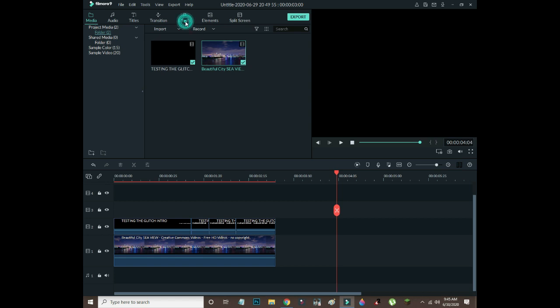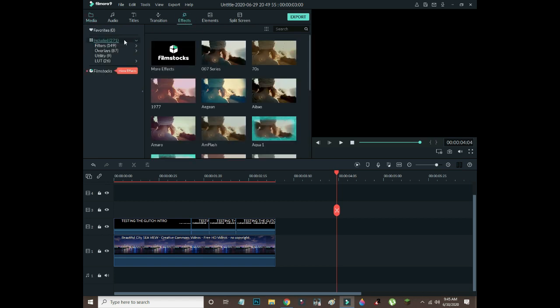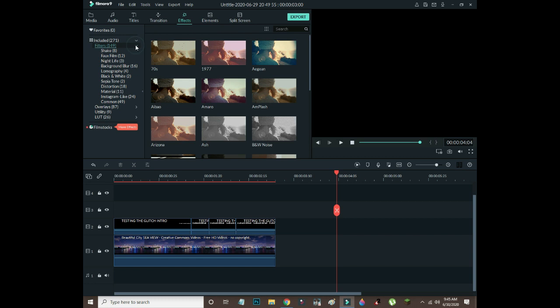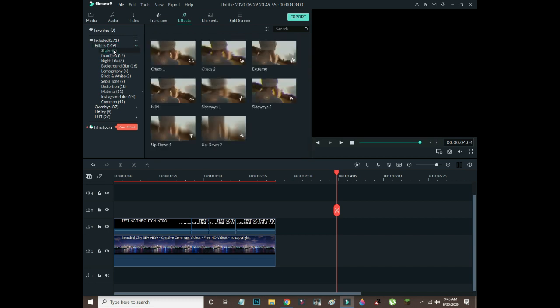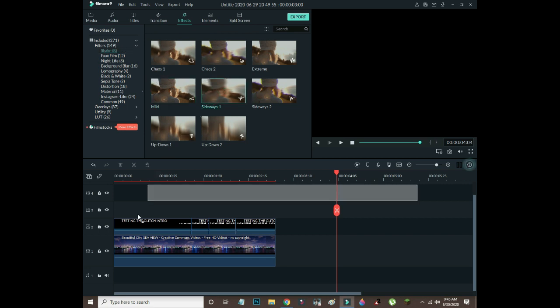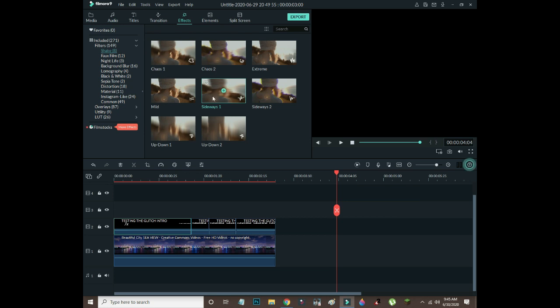And go to effect, and you just have to find shake and set sideways 1 on text number 1, number 2, and number 3. Don't put anything on text number 4, the last text.